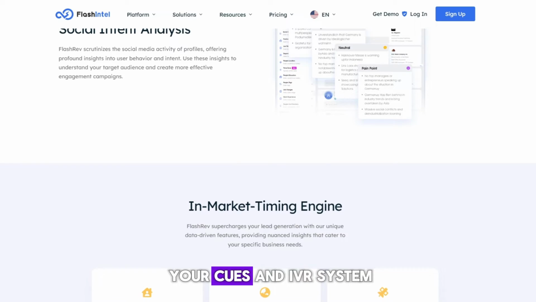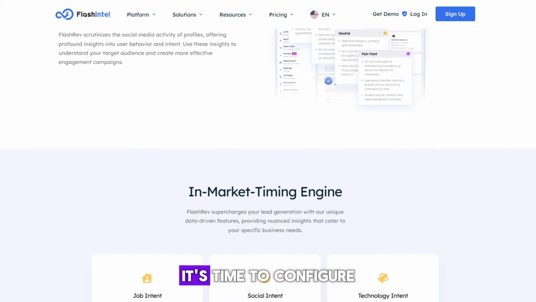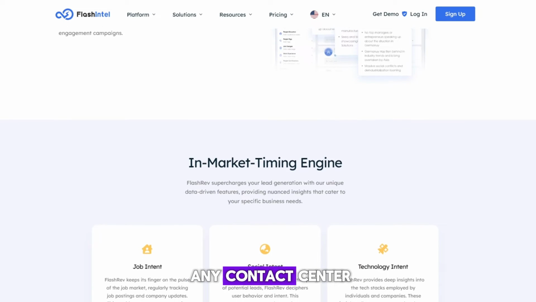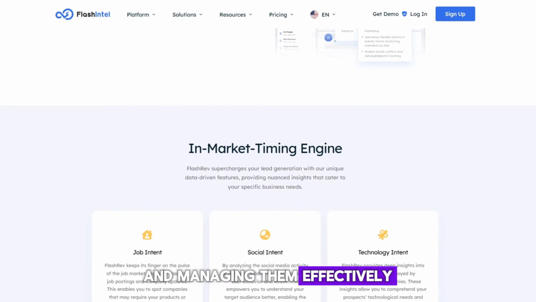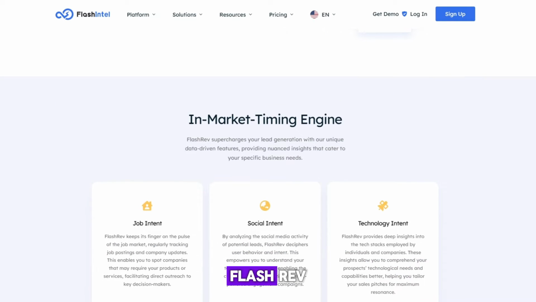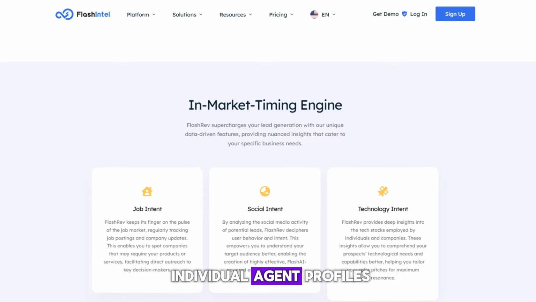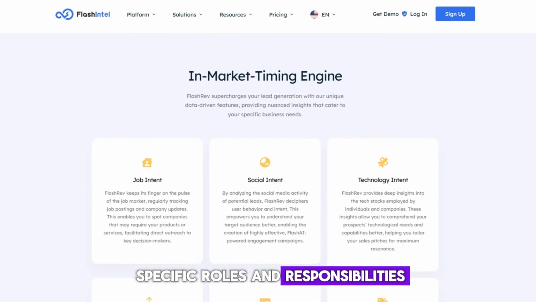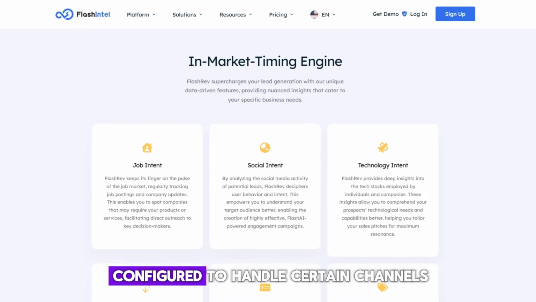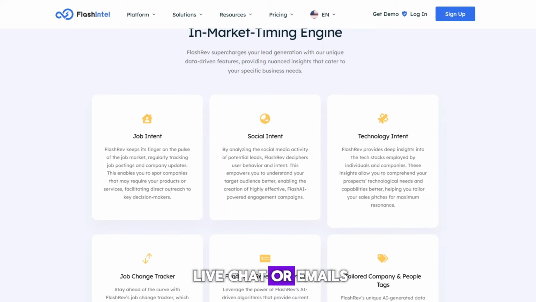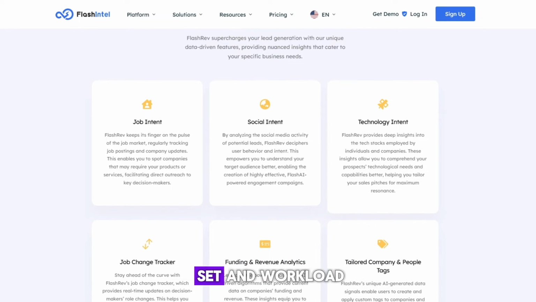Once you've set up your queues and IVR system, it's time to configure your agents. Agents are the heart of any contact center, and managing them effectively is crucial to delivering quality customer service. FlashRev allows you to create individual agent profiles and assign them to specific roles and responsibilities. Each agent can be configured to handle certain channels such as phone calls, live chat, or emails, depending on their skill set and workload.